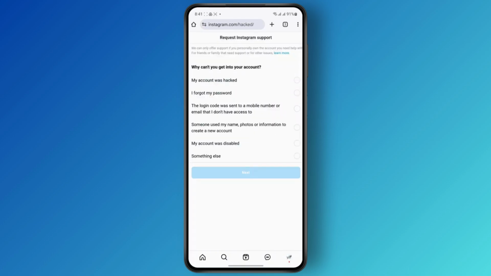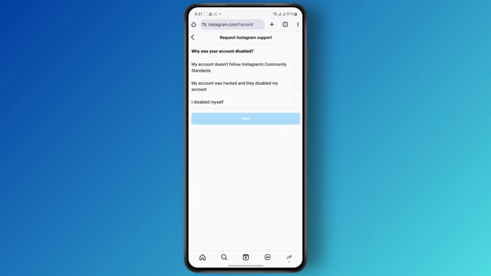So just from here, tap on my account was disabled, and then tap on next. So if you think that your account was hacked and they disabled your account, or if you think your account does not follow the community standards, then you can choose these options. Me personally, I'm going to choose the second option and then tap on next.